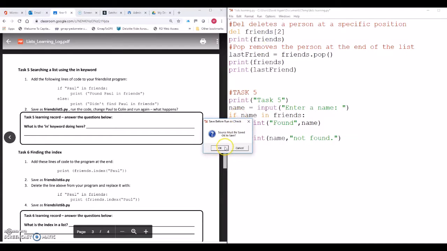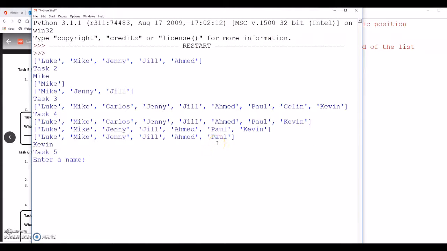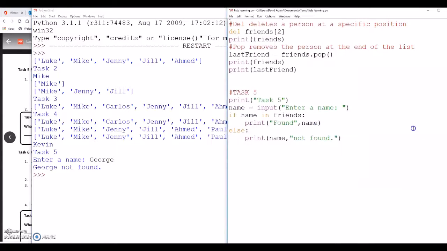Save the code because we've just changed it. And now it's asking us for a name. So what name should we put in? Let's put George in. No, George isn't in there. We know that George isn't in there. Let's try running it again.